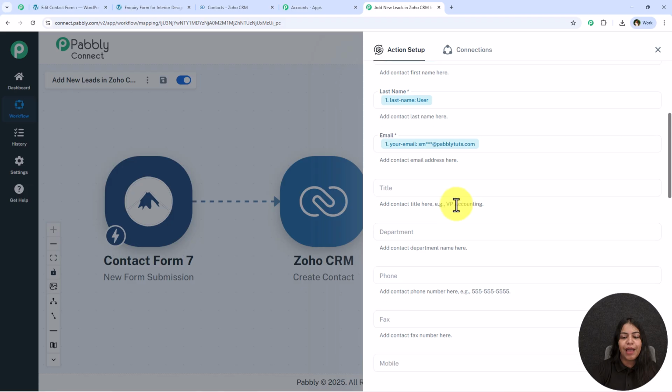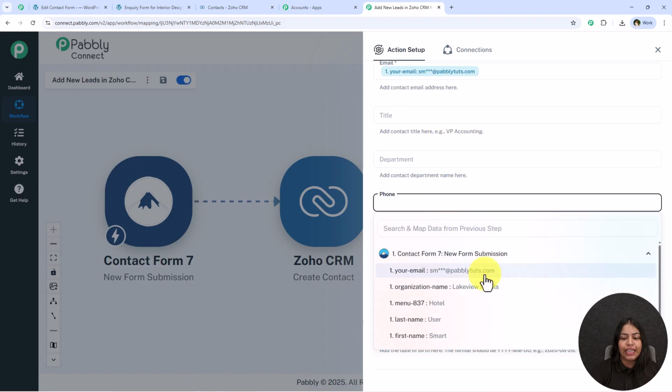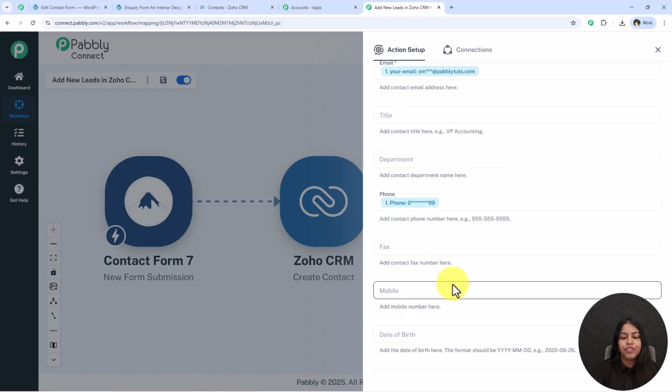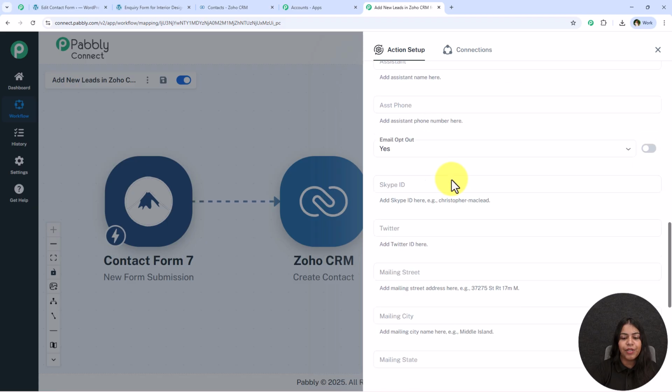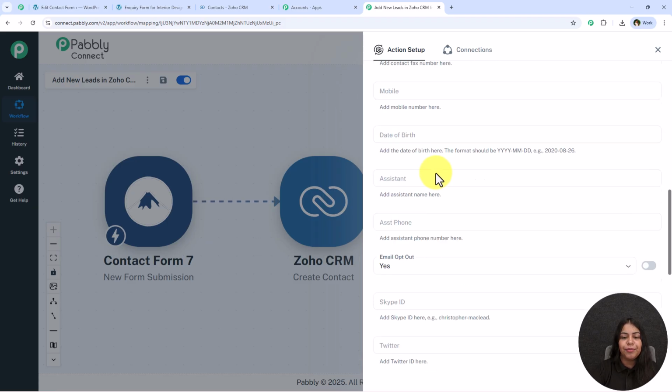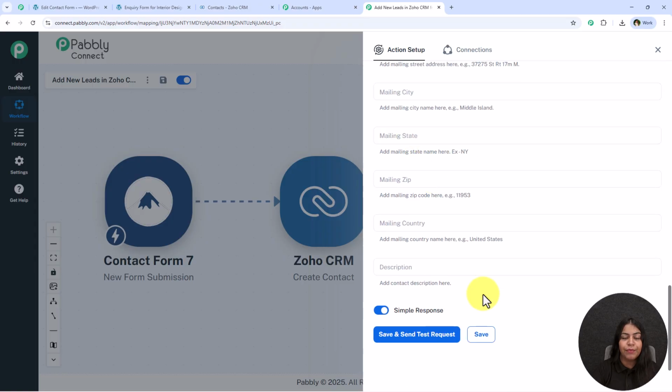So I'm only going to map the details which are required, like the name, email and phone number. Now after entering the details from the previous step, I'm going to move on further. It is asking me for many other details which are not required. I'm going to leave it as blank. If you wish, you can definitely fill it out.